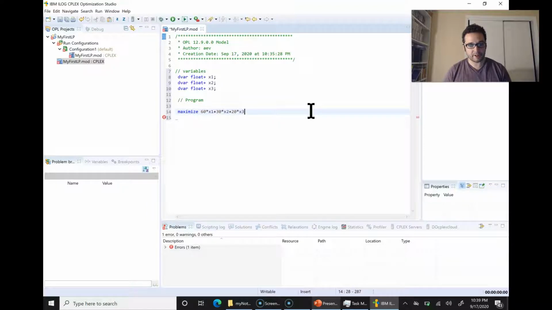And the other thing that you see is we're getting this x that's indicating we have an error right now. And the reason is because at the end of each line, you need a semicolon. So I'll go ahead and put the semicolon there.